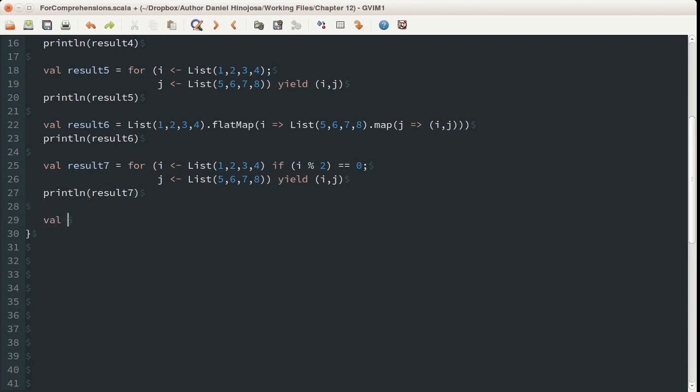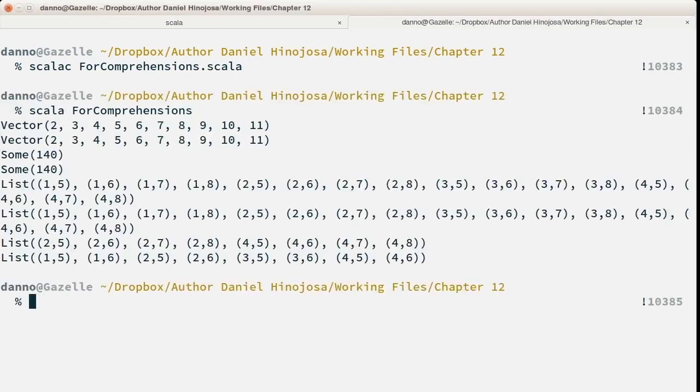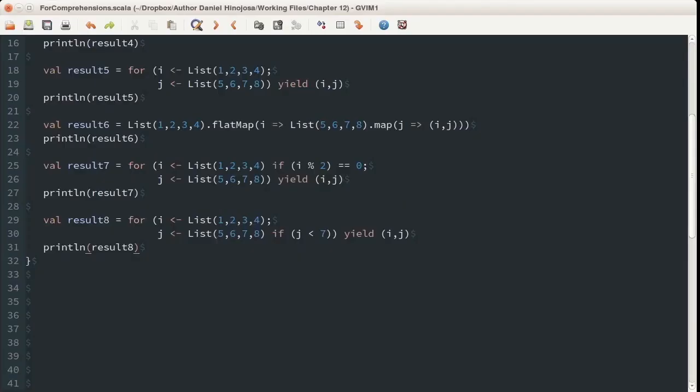So let's try that. For I, we'll just keep this as 1, 2, 3, 4. For J, on the other hand, let's make that a list of 5, 6, 7, and 8, except this time I want to constrain that to where J has to be less than 7. And with that, I will yield I and J. And if everything's in order, let's save, compile, and run. Great. Now we have 1, 5, 1, 6, then 2, 5, 2, 6, then 3, 5, 3, 6. In essence, J is now constrained to only 2 elements, just the 5 and the 6.